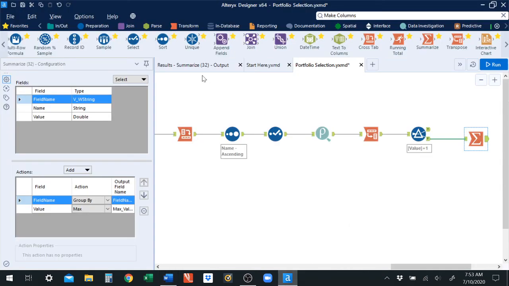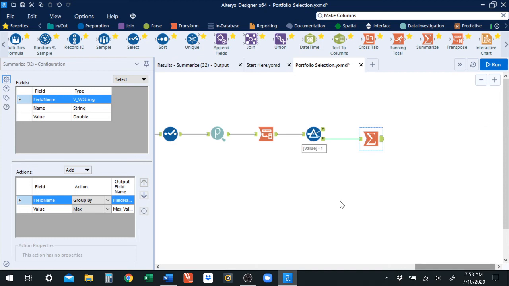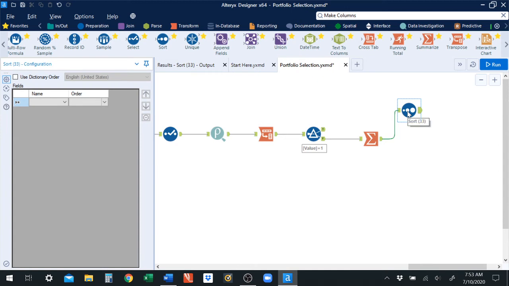All right, so this is right. All right, now we can sort this. Grab a sort tool. I'll put it up here, I guess.